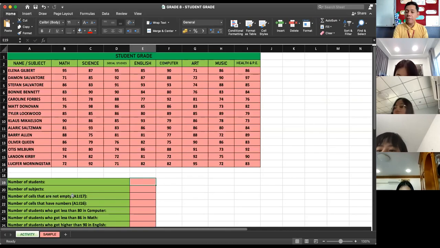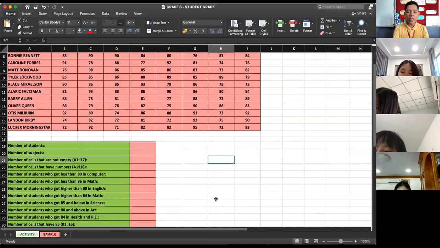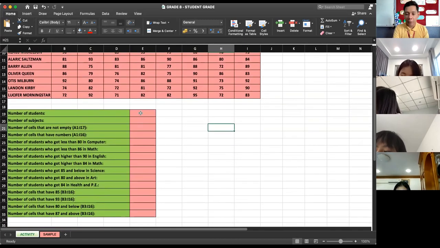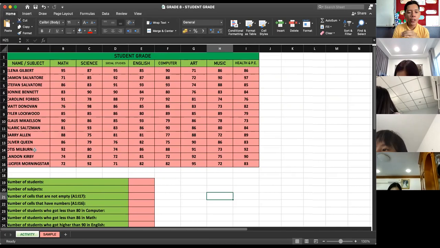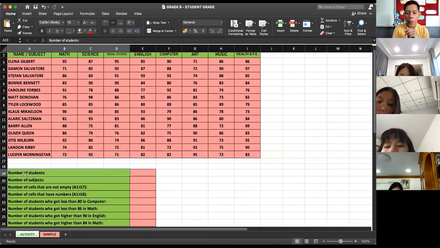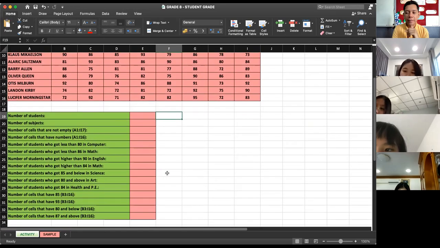Okay, so let's go now to your activity. Here, students, you have this data. This is quite a long table now. You need to answer using the count functions that we have discussed. So you can choose COUNT, COUNTA, or COUNTIF. It depends. For example, if you want to count the number of students here, what function are you going to use? Is it COUNT, COUNTA, or COUNTIF? Anyone?